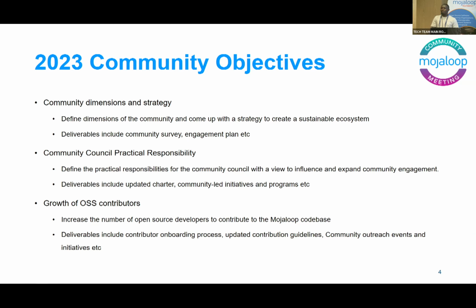And then lastly, the thing that Innocent mentioned, which is the growth of open source contributors. We are actively looking for more people to contribute to the Moja Loop code base. And there are a couple of items in there that we're thinking about doing, including updating the contribution guidelines, figuring out the contributor onboarding process, community outreach events, and other initiatives as such.